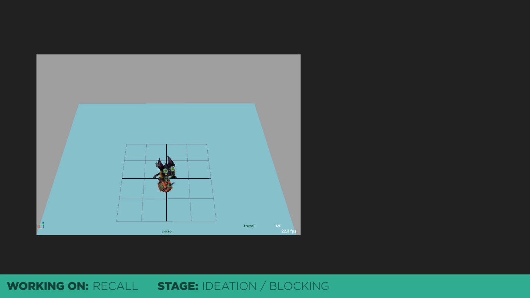So here's my initial blocking pass. Veigar puts away his weapon, a missile spawns on the ground. Veigar tries to explode it with the remote. He gets upset and tries to use the missile dud to explode the helicopter.